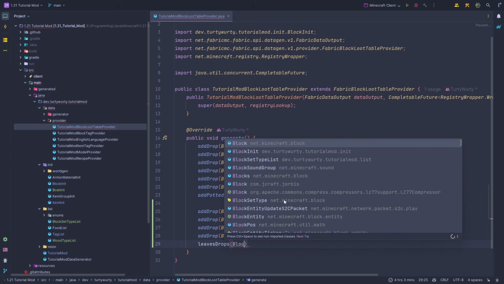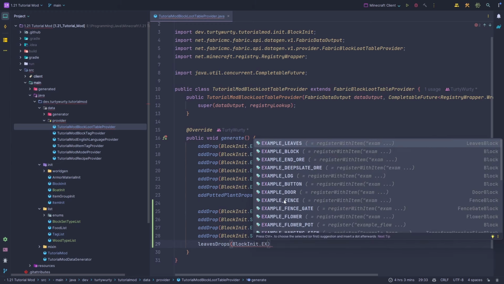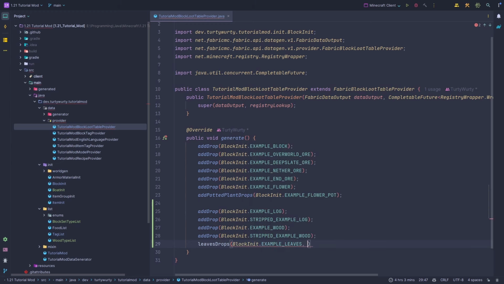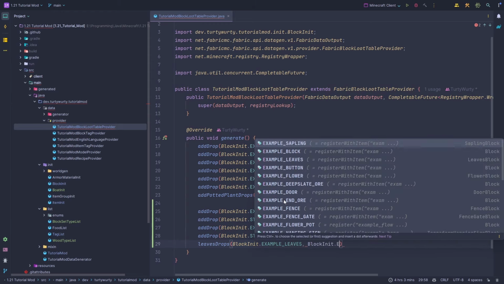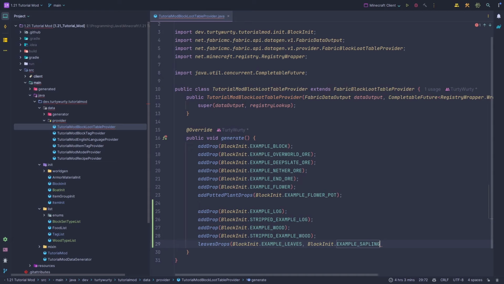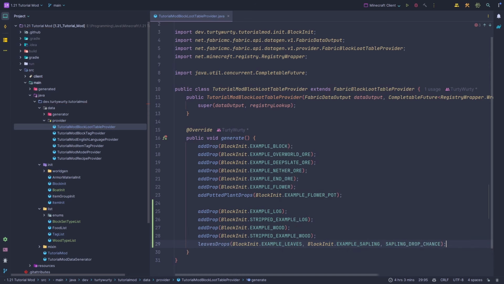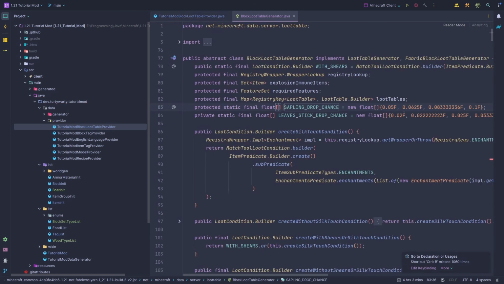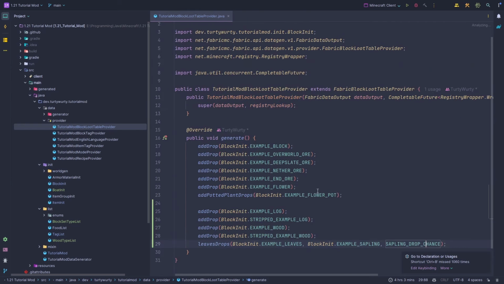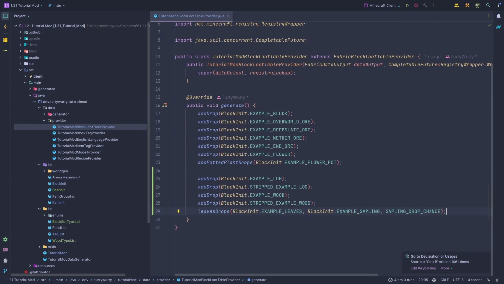So we're going to say BlockInit.EXAMPLE_LEAVES. Then we're going to pass in the sapling, so we're going to say BlockInit.EXAMPLE_SAPLING, and then we're going to need to provide the sapling drop chance as well. So for that we can actually just use SAPLING_DROP_CHANCE, which is something from the parent class. You can go ahead and look at that if you want. If you want to provide your own chances, then of course you can go ahead and do that. And then for all of the rest, we're just going to do the add drop.